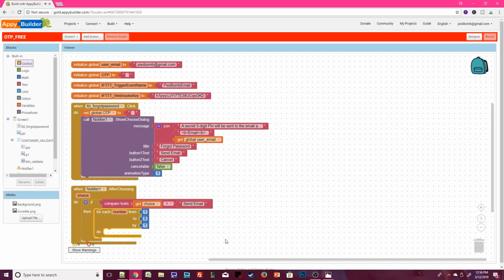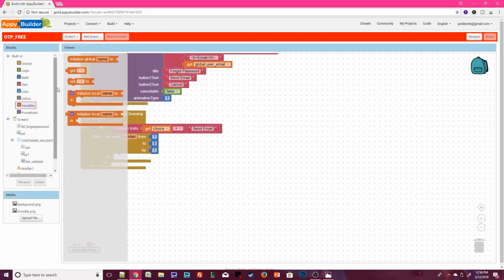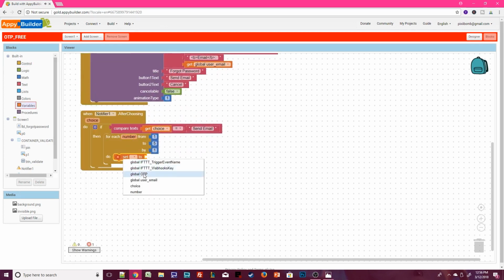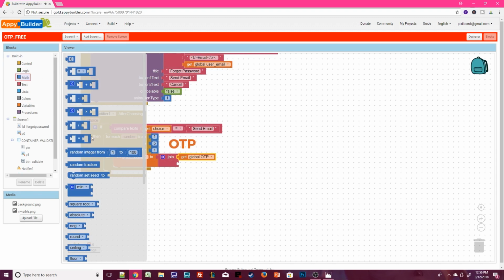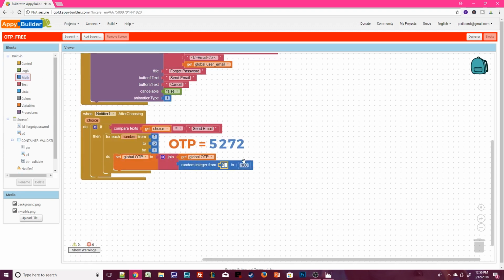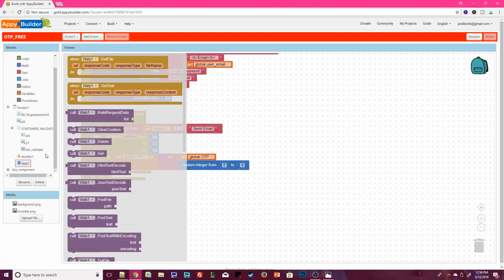In this event, we can create the one-time password. To do that, we'll use a for loop that loops five times because we want a five-digit number. During each loop, we'll set global OTP to the current value of global OTP plus a random number from 0 to 9. This gives us 100,000 possible PIN combinations. And that's literally all you need to do to generate a five-digit PIN.